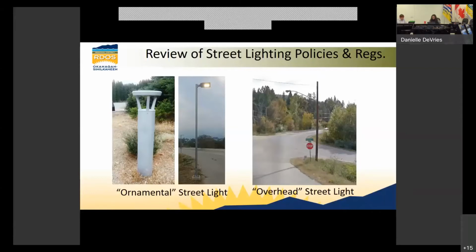The second type, the overhead streetlight, are the cobra heads, and I believe these are the standard options that Fortis uses within the electoral areas, particularly on street poles, which of course is different than ornamentals. Ornamentals tend to be standalone, whereas the cobra heads are always on shared utility poles.